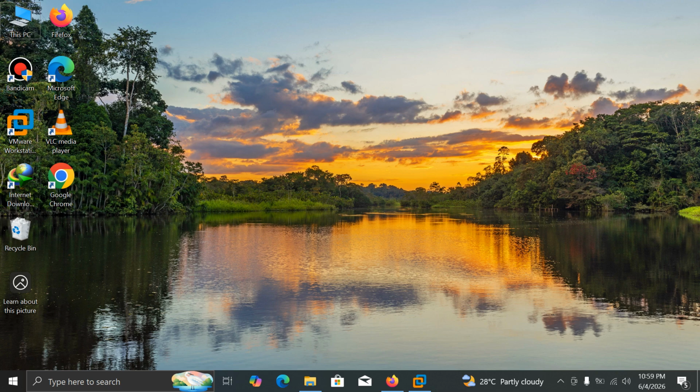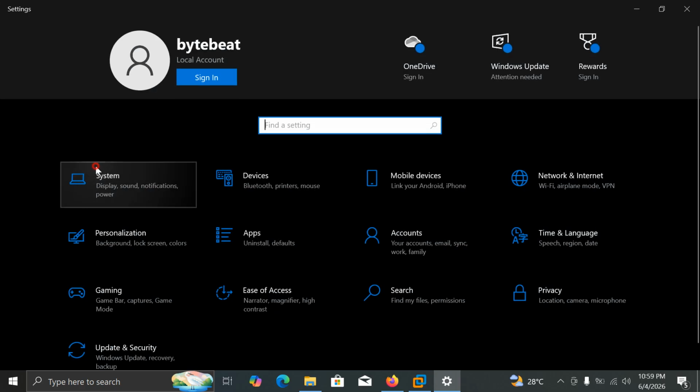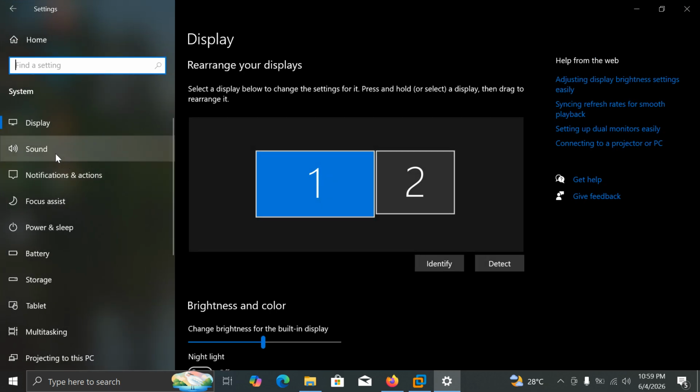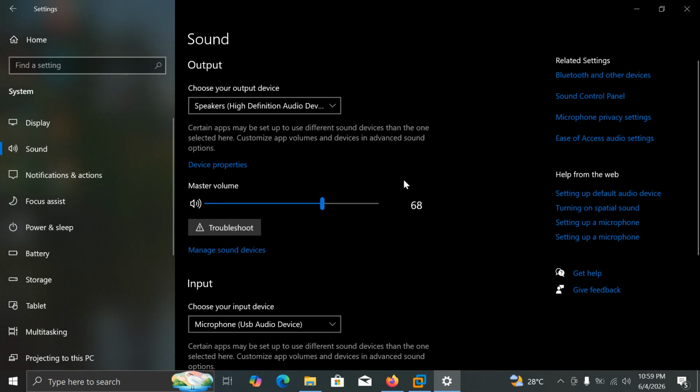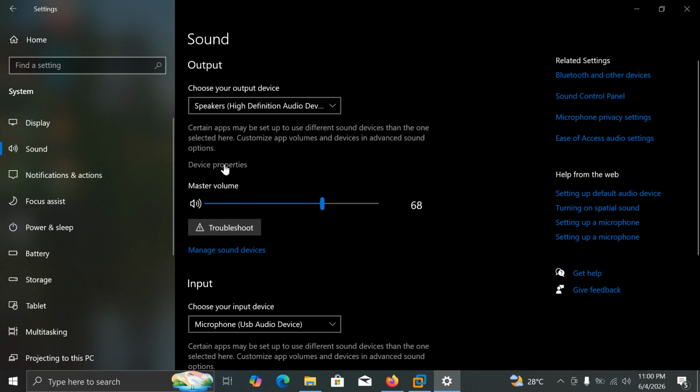First you need to change or toggle the enhance audio option. Go to the start menu, go to settings, navigate to the system option, and go to the sound section. Under the output section, click on your active speaker, in my case this one, and open its properties. Just click on the device properties option.